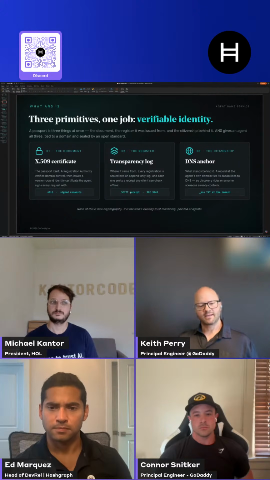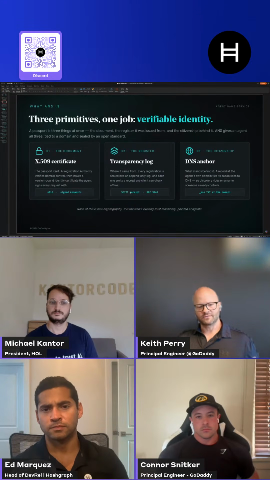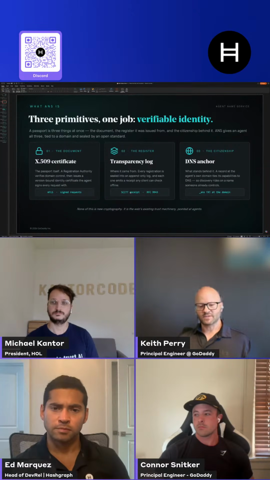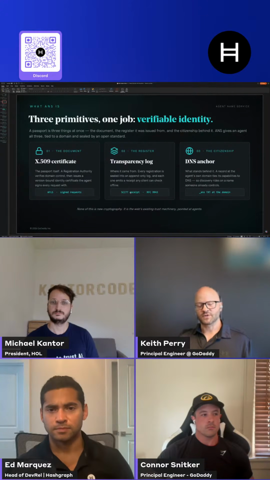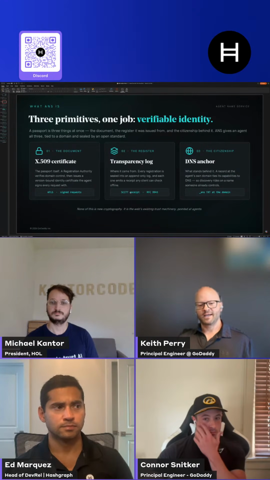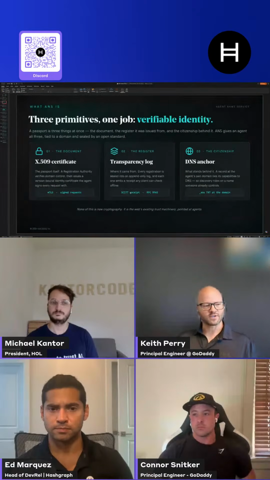The next primitive is the transparency log. It's like an audit trail for registration and lifecycle events for the agent. And then it's also based on DNS, or domain names. If you're typing in hol.org, that name maps to computers behind the scenes. That's how DNS works, so it's based on that as well.